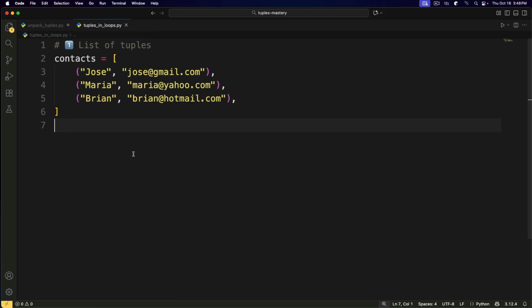All right, so on today's lecture, we're following up from the last lectures in this course. This is a main complete course on mastering tuples. We're going to see what we can do with tuples here. In this case, we're going to be using loops.